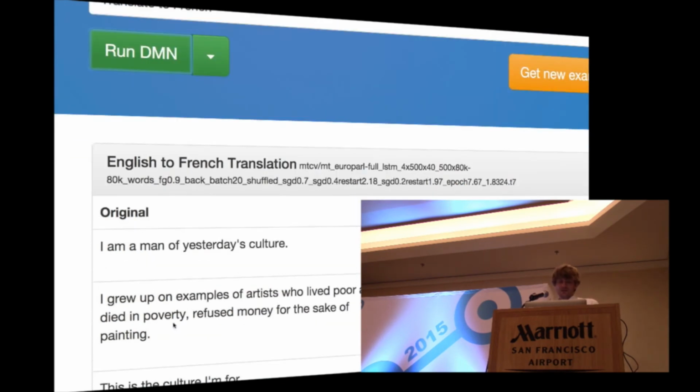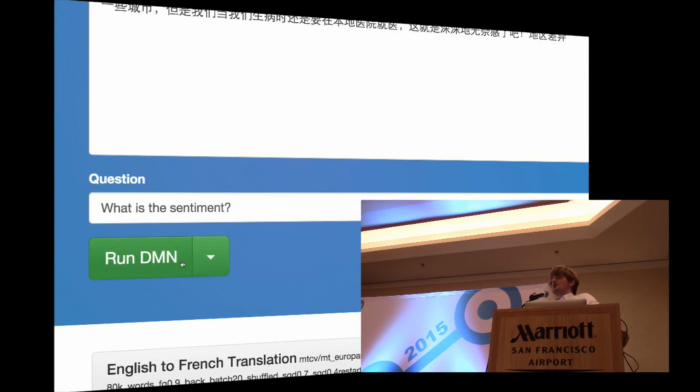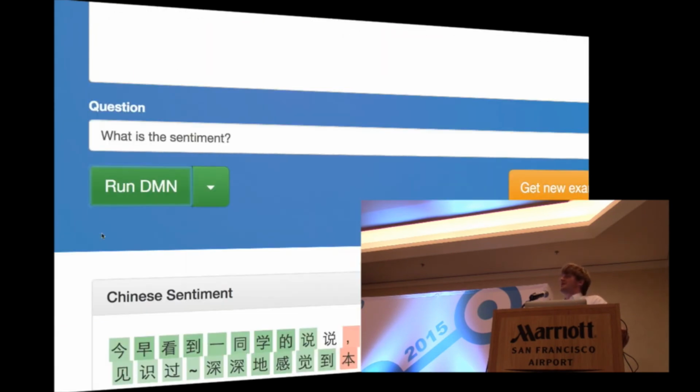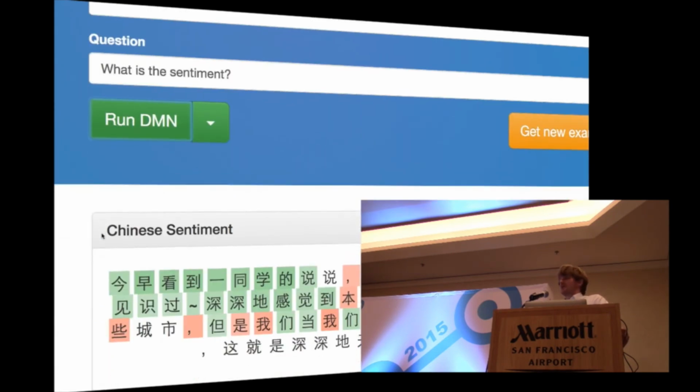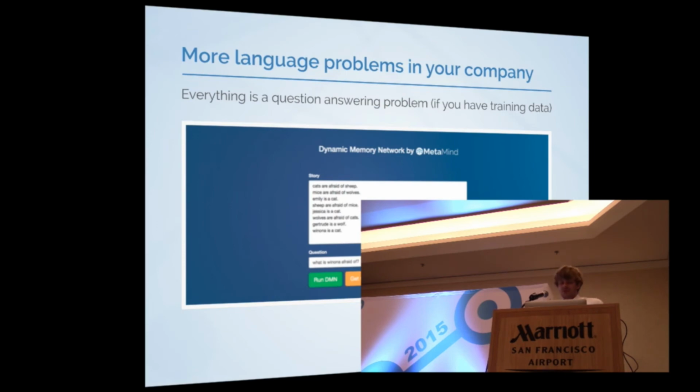And because it really makes no assumptions about any of the language, and we don't need to do any specific engineering, it works really for any language. So it's also a very accurate model for Chinese sentiment. Again, it's just different inputs in terms of all the characters. The model figures out how to make the right predictions. And this paper is on arXiv too, and it's linked on my website and the MetaMind.io website if you're interested.